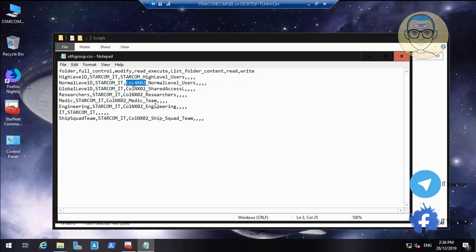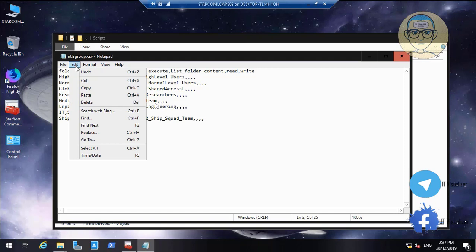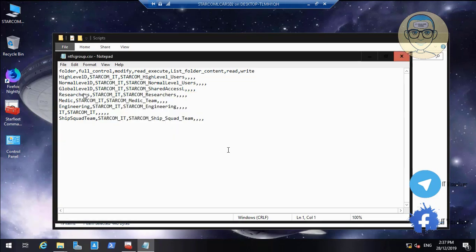So now I am editing this text file or CSV file, and then I will use the script to apply it. Here I tell it to replace this clone NX02 with Starcom. So I need different groups to have different permissions on different folders. We have done this before guys, so please refer to my video concerning the NTFS permissions or the DFS configuration, the first video.